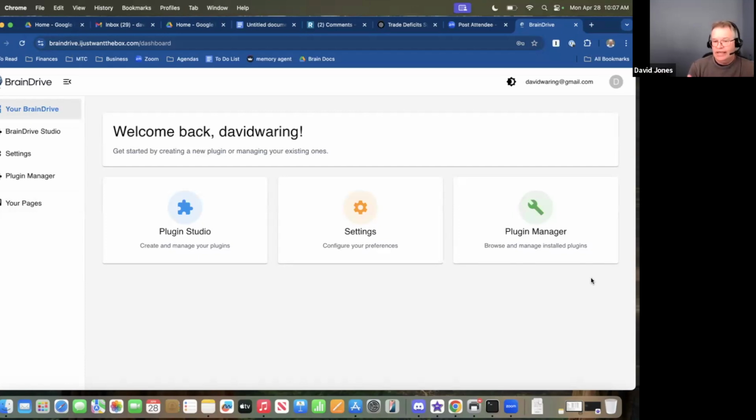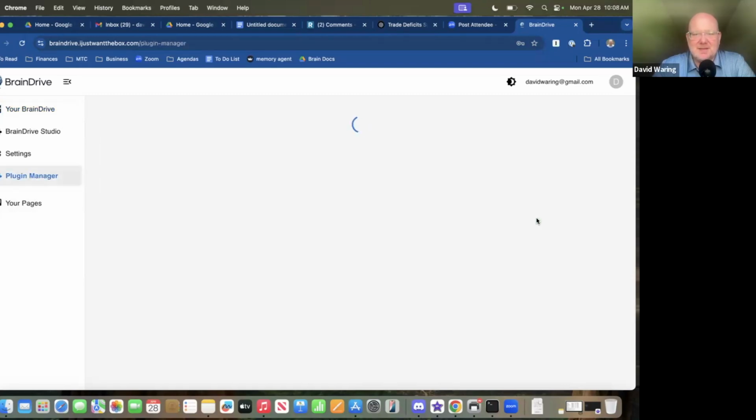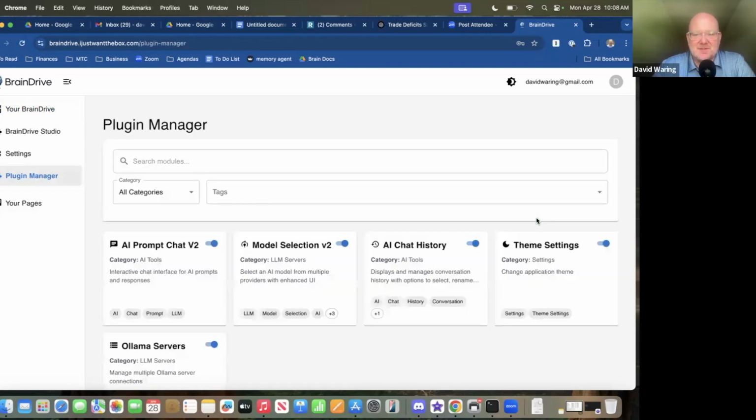So if you want to check the plugin manager, we'll go to that first. Plugin Studio? No, Plugin Manager. Yep. And the difference between Plugin Manager and Plugin Studio is that this is where you go once the plugins have been built, and Plugin Studio is where you go to build them or modify them. Correct. So this shows you all the different plugins and the plugin modules that are installed currently.